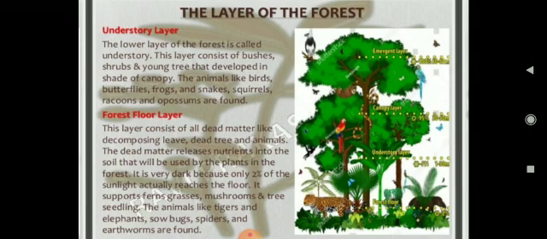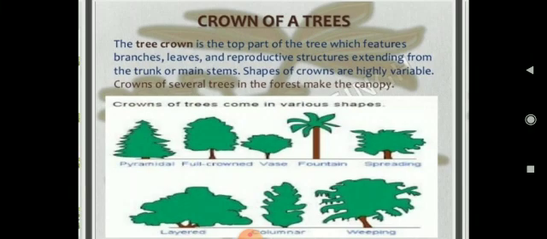So now we'll talk about our next topic, that is crowns of trees. So students, the tree crown is the top part of the tree which features branches, leaves and reproductive structures extending from the trunk or main stems. So the shapes of crowns are highly variable, right? So crowns of several trees in the forest make the canopy. Now here you can see the different shapes of crowns of a tree, right? Crowns of a tree come in various shapes, so you can see here.